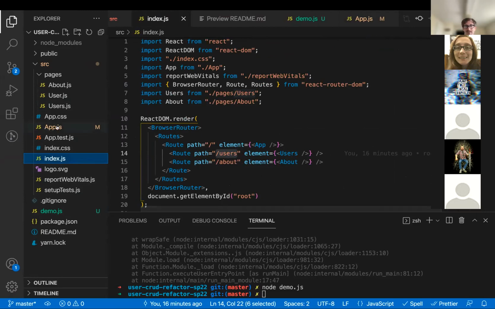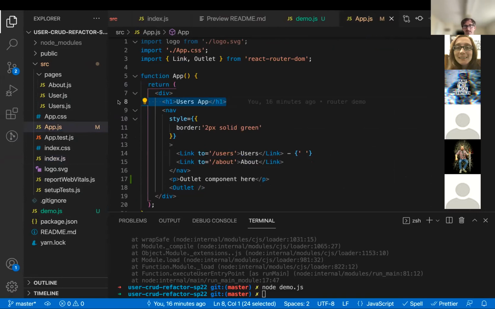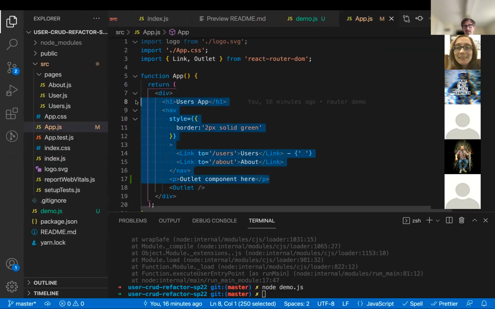So in my app.js, I can have this header, I can have a nav bar that's shared across both of those pages, it's just kind of global. And then the outlet. Universal on pages to be within that outlet tag.